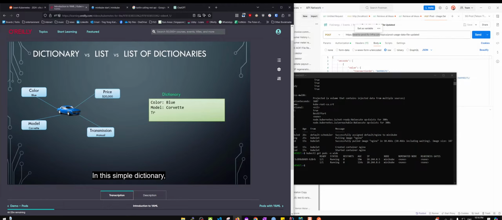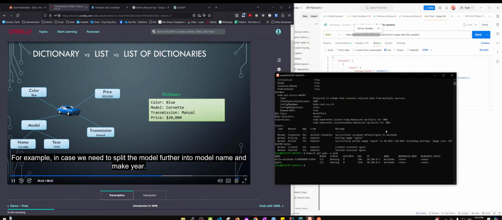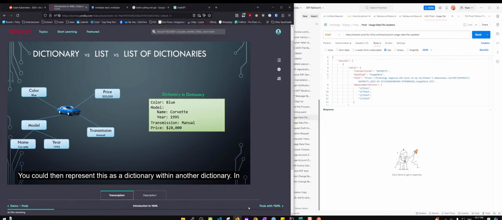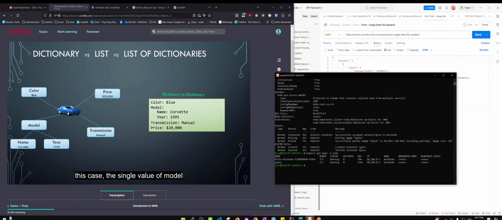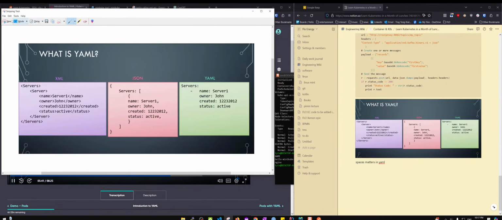In this simple dictionary, I have properties of the car defined in a key value format. This need not be as simple as this. For example, in case we need to split the model further into model name and make year, you could then represent this as a dictionary within another dictionary. In this case, the single value of model is now replaced by a small dictionary with two properties, name and year. So this is a dictionary within another dictionary.